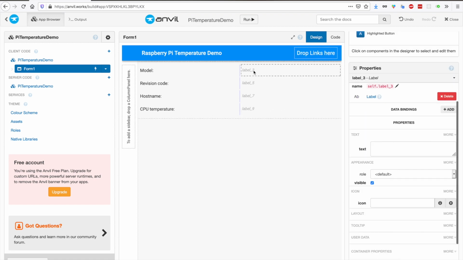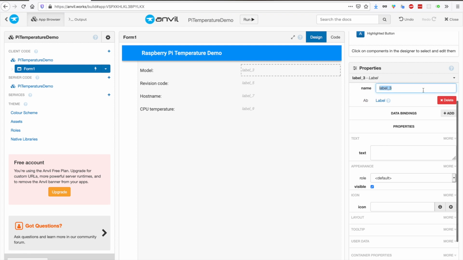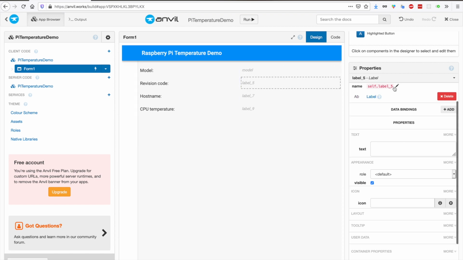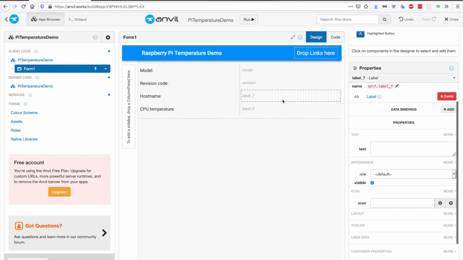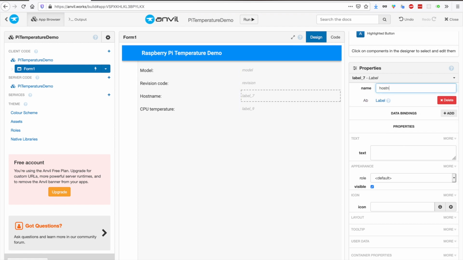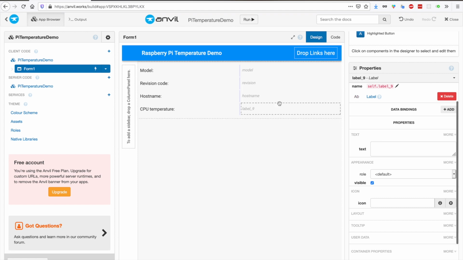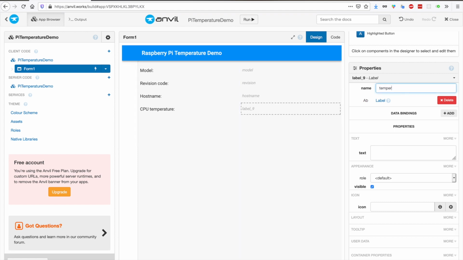And then for the labels, I'm not going to fill these in with text right now. They're going to be populated dynamically. So because they're going to be used in the code, I'm going to use the label names. So I'm going to rename these. So model, revision, host name, and temperature.